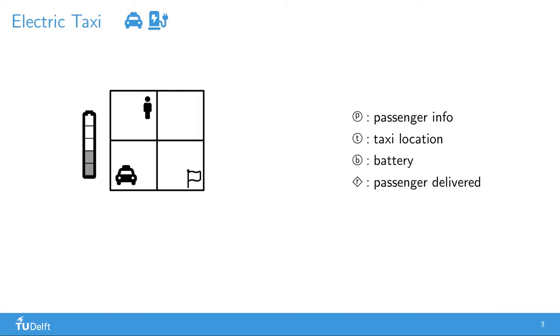Let's consider, for example, this electric taxi. In this case, we can move around the grid, pick up the passenger in a certain position, and drop the passenger into its destination, in which case we get a reward. But this taxi has a battery, so if we run out of battery, we can get stuck in a certain point. How can we train a reinforcement learning agent to perform the task of delivering the passenger without letting the taxi run out of battery?